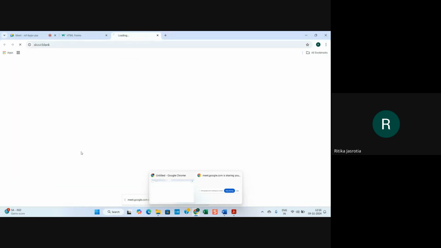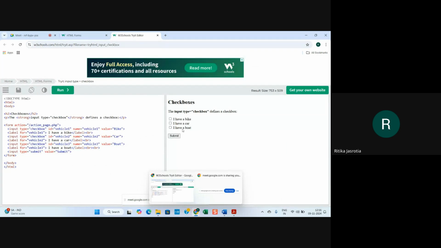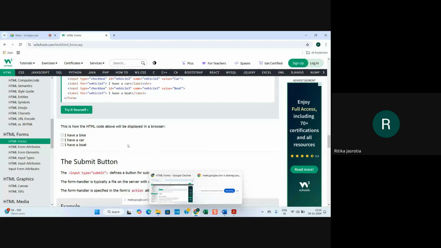So here, if you click here, you have created three checkboxes. The first one's label is I have a bike. The next label is I have a car. The next label is I have a boat. So you can select multiple options here in a checkbox, right? This kind of a thing. So this is how the checkbox is created.